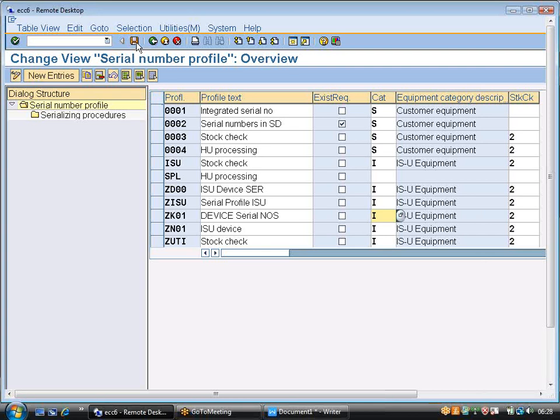Now, whenever you create a device, a number has to be assigned, so there has to be a number range. The number ranges are not maintained directly for a particular device. It is for a group of device categories or equipment categories. One or several equipment categories can share a particular number range, or you can maintain a number range specifically for a particular equipment category. You can follow any of them.